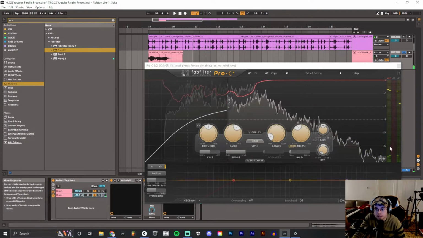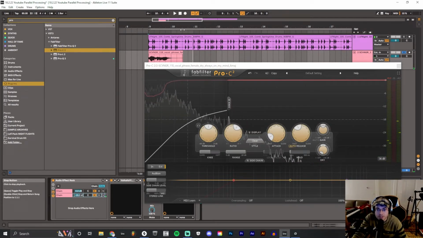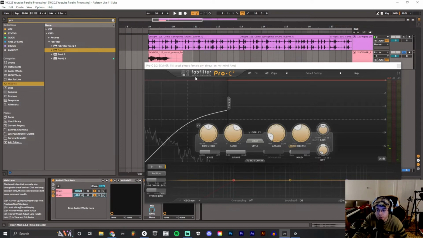So you'll notice when she sings, the compressor is pushing down, taking away level from the reverb. And when she lets go, the reverb sort of swells back in.